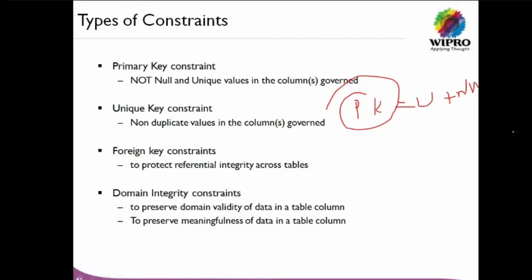The next one is the foreign key constraint. So we have already given some example in the previous class. To maintain a relationship between the two tables, we may use the primary key and foreign key for the referential integrity purpose. So that is the primary and the secondary, or master and slave, we have seen in the last class. So we just refresh the concepts. Okay, foreign key, to protect the referential integrity across the tables.